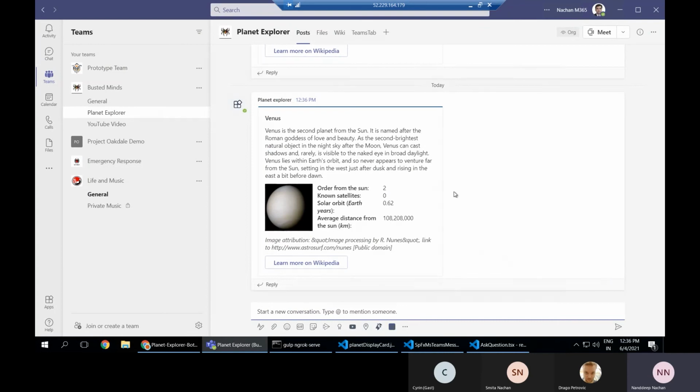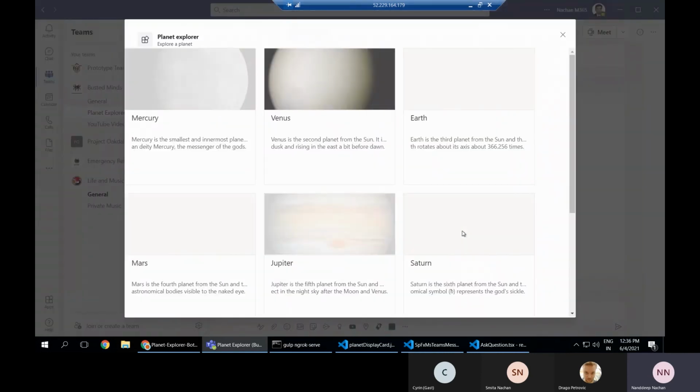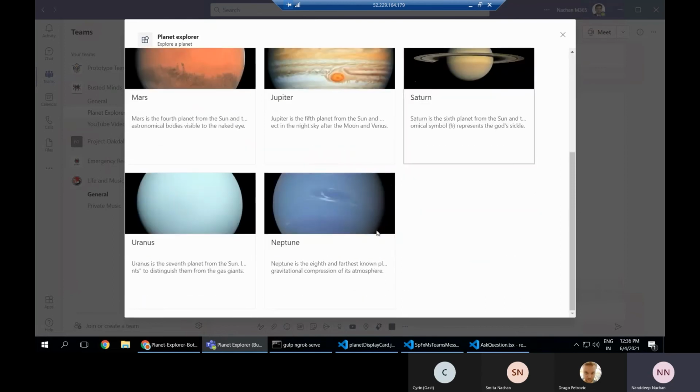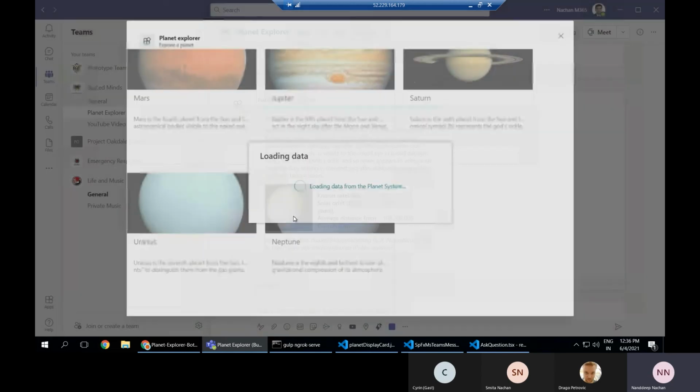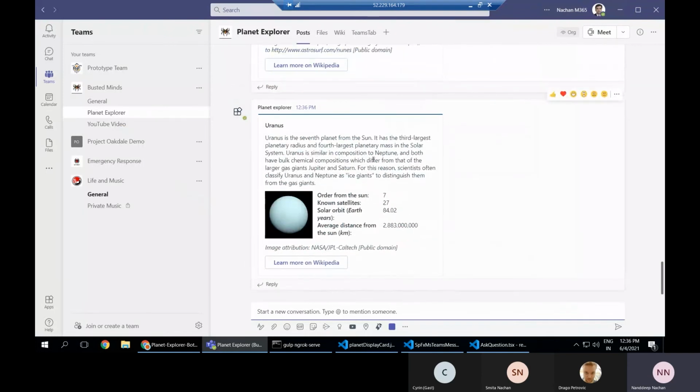So for example, let's say I will again click on the messaging extension one more time, and this time we want to get information about Uranus maybe. So I will click on that and we will get that information.